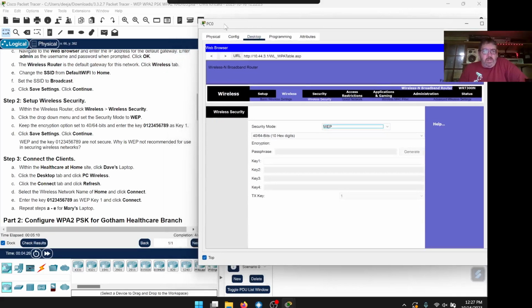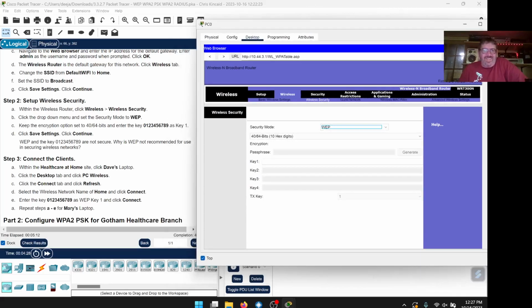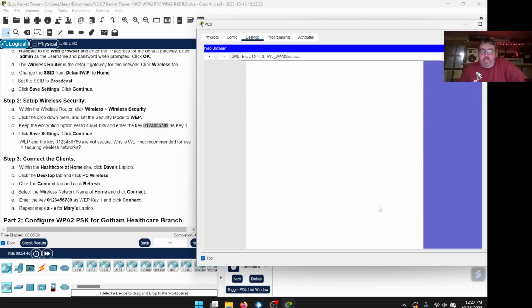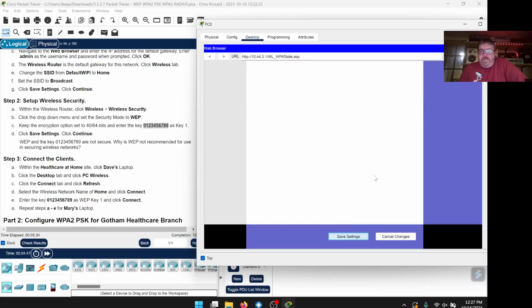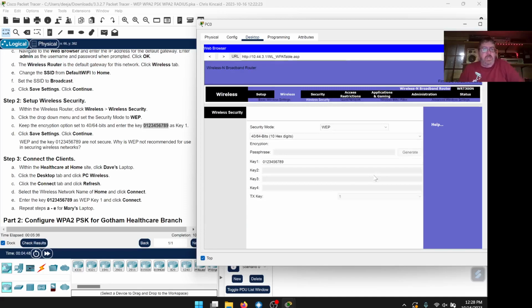Oh, no, I can't see all the instructions. Okay, there we go. So the key here is 0, 1, 2, 3, 4, 5, 6, 7, 8, 9. We want to put that in as key 1. I'm just copy and pasting. Make sure there's no space after your copy and paste because that can mess things up. And then we're going to click save settings, and like I said, we ignore the click continue part.